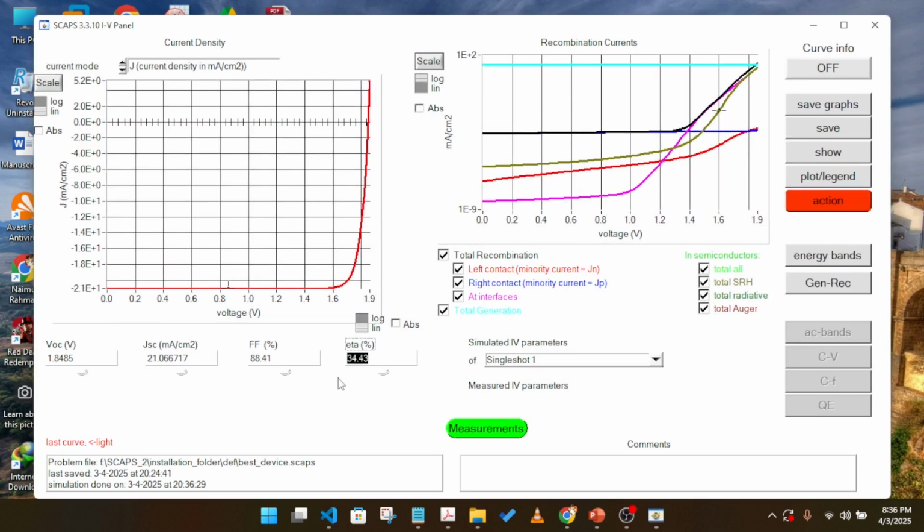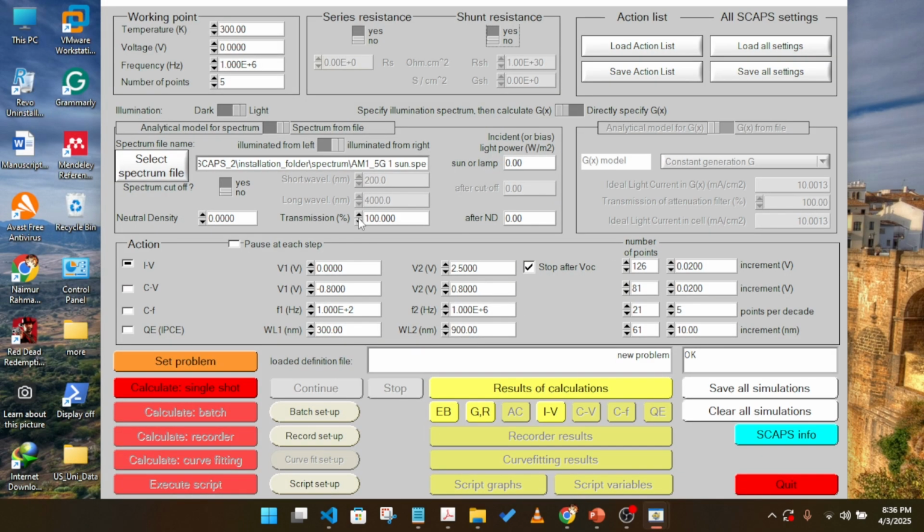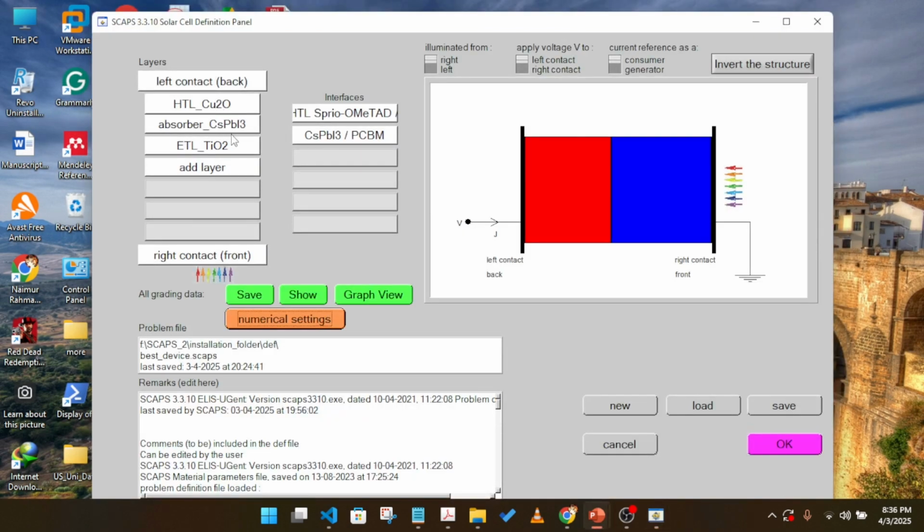And so it has indeed the PCE of 34%. According to the model, this is the best configuration.